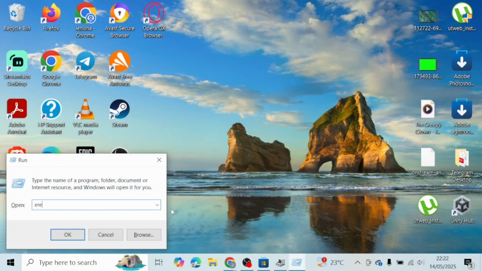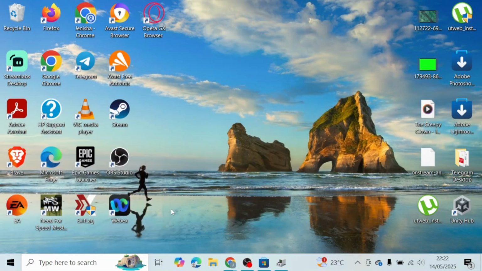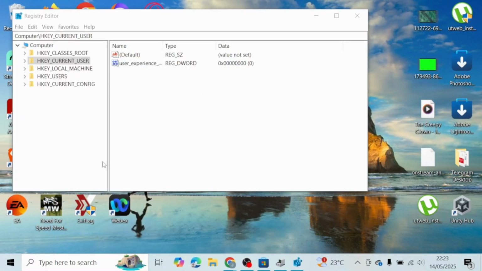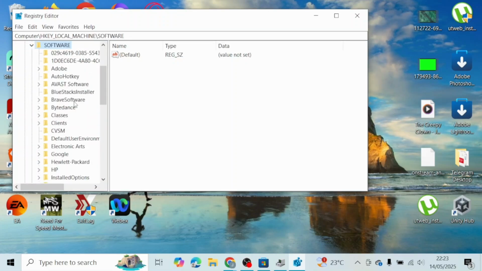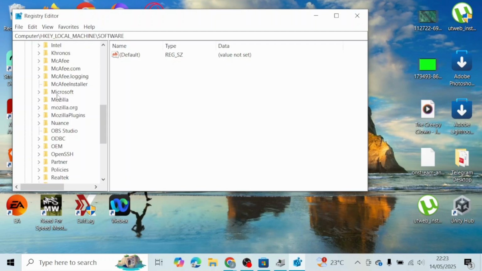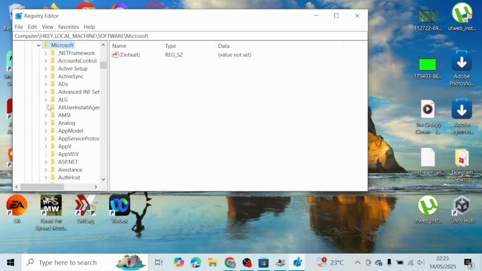Apart from that, you can head over to Windows plus R again, hit Run, and type in regedit, and click on OK and open up your Registry Editor. After that, go over to HKEY_LOCAL_MACHINE, drop it down, locate Software from there, drop down Software as well. And from here, scroll down and look for Microsoft. Drop down Microsoft and look for this one right here.